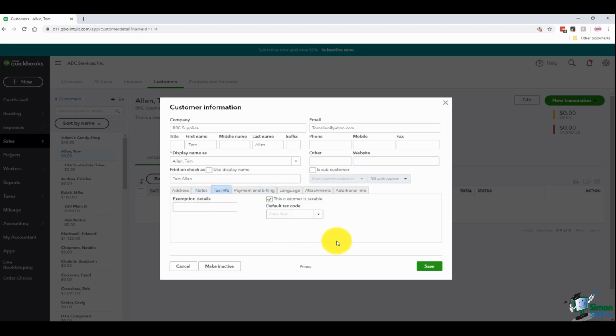The third tab over says tax info. This has to do with collecting sales tax from your customer. If you sell physical items and you charge sales tax, you need to tell QuickBooks that this customer is taxable and what the default tax code is.